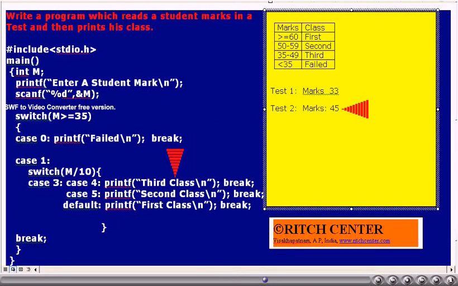This time we assume that the user has entered marks as 45. Thus the expression of the outer switch becomes 1. Thus it matches case 1 of the outer switch statement, and the inner switch statement will be executed. That is, 45 divided by 10 becomes 4, which matches case 4. Thus we will get the message third class.